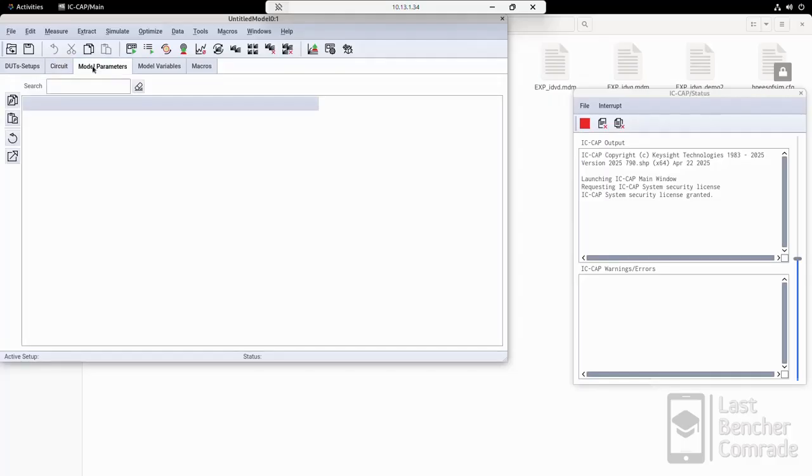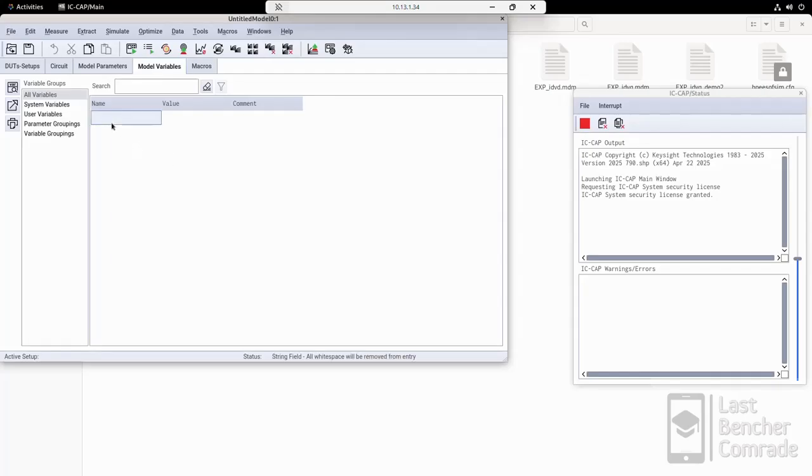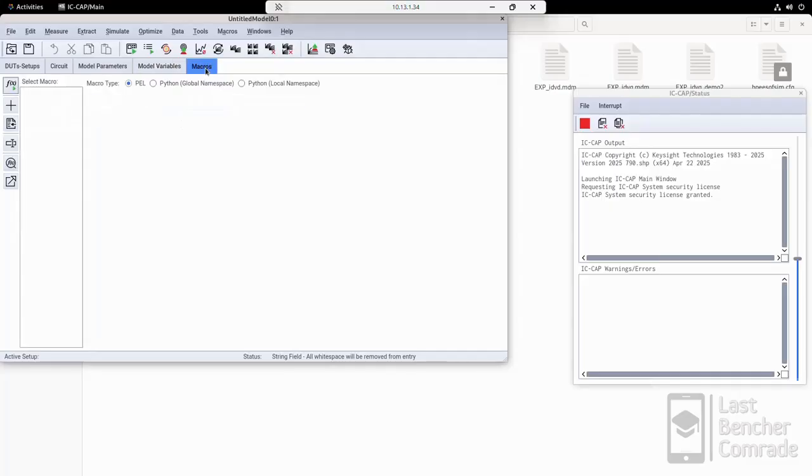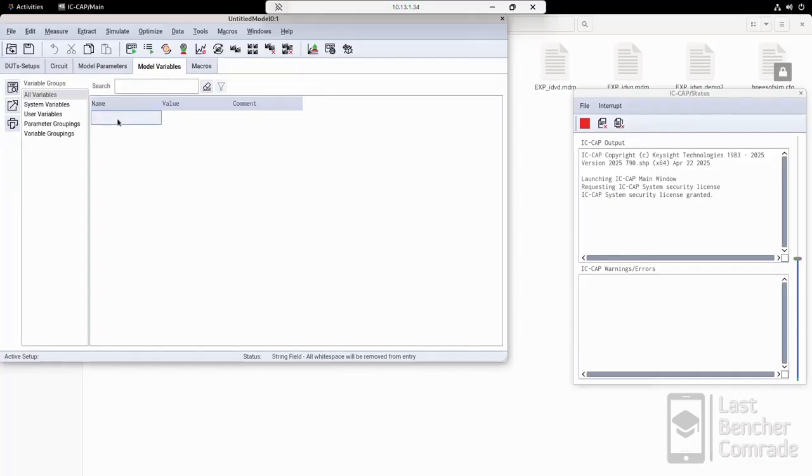So this is model parameters option. Whatever parameters you will be using in this circuit and mentioning there, they will be listed out here. Then we have this model variables option. So here we specify the simulator we are using, and then there is macros option. So in model variables option, we need to specify what simulator we will be using for our work.